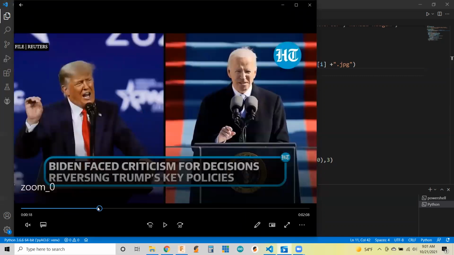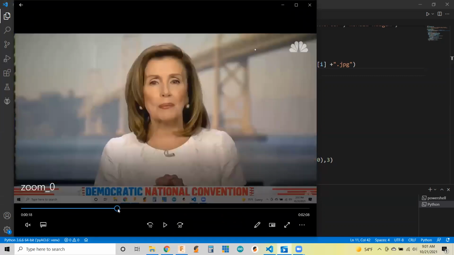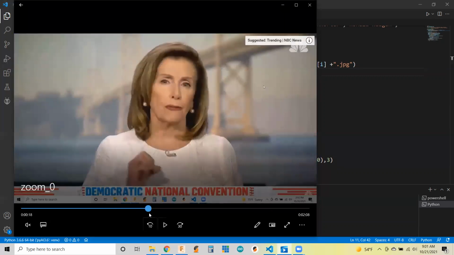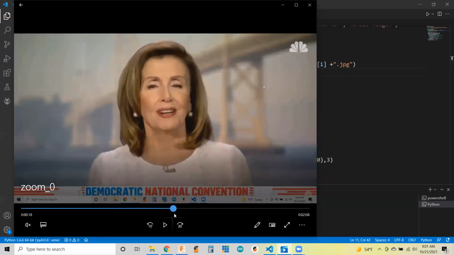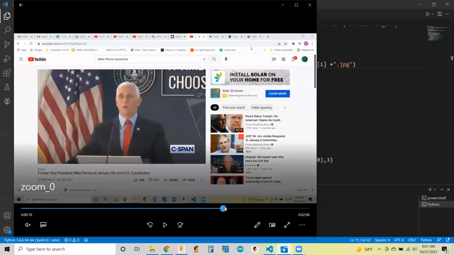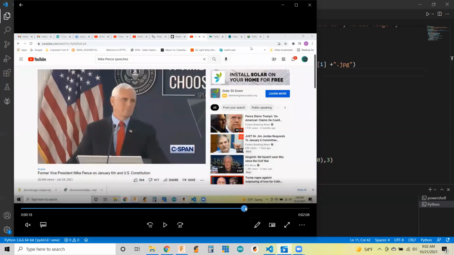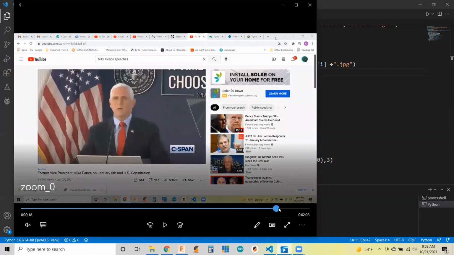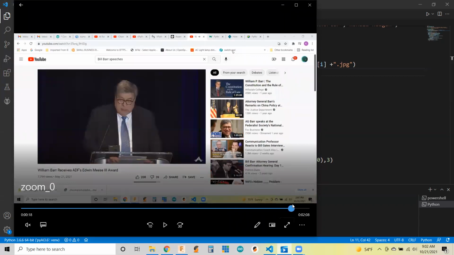So more photos. We got Nancy Pelosi. Got some Ronald Reagan. Got some Mike Pence. And got some Bill Barr in there to finish up.